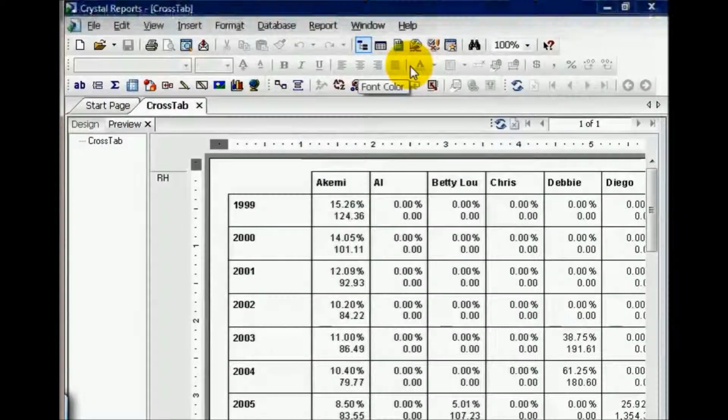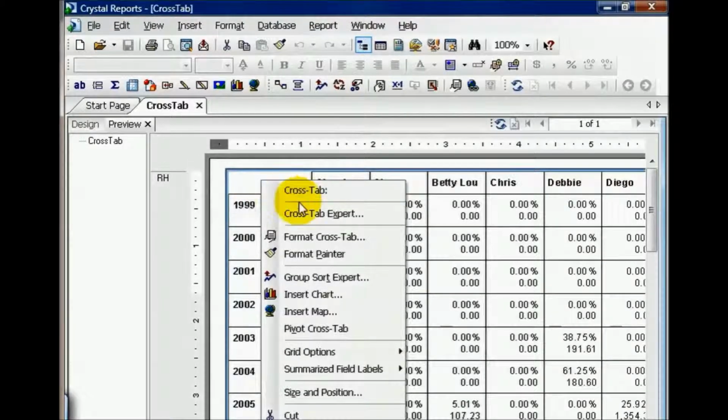In this movie, we're going to explore the crosstab options. Using the report crosstab, which we've been using to explore the crosstabs in Crystal Reports, go ahead and right-click in the upper left-hand corner of the actual crosstab. And let's go to Crosstab Expert.